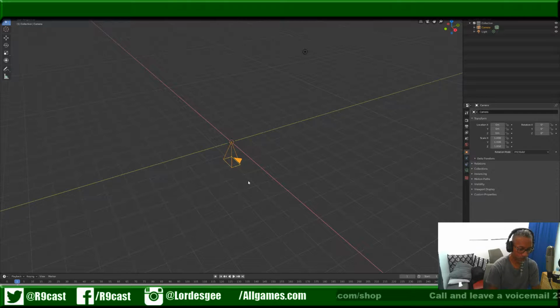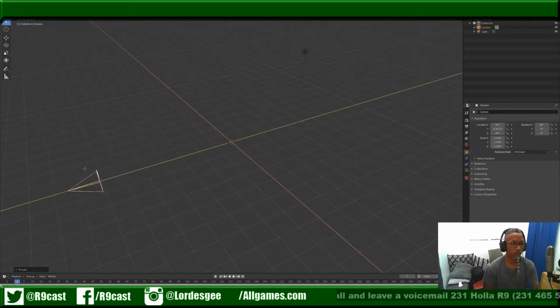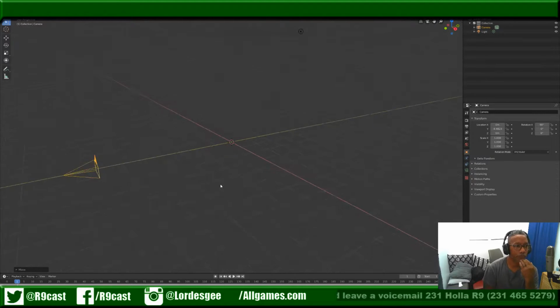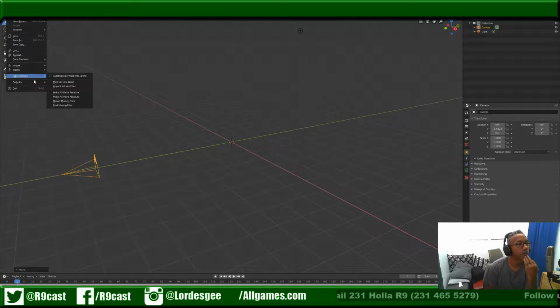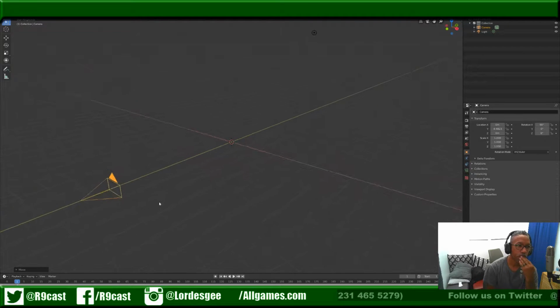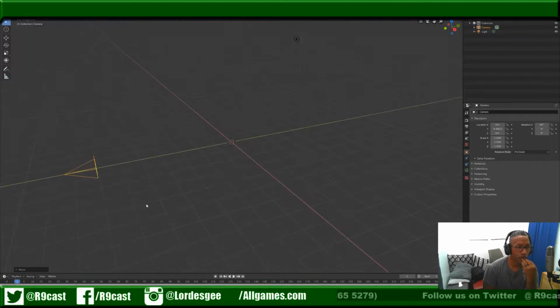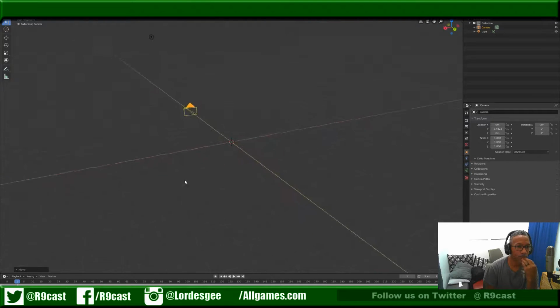Oops. Rotate 90. I should just save this right here as the default. Where is that? It's defaults, Save Startup File. There you go. So that way, whenever I load up a scene, it's going to do it like that, which is kind of how I usually do it anyway.